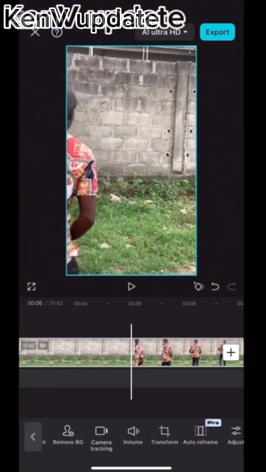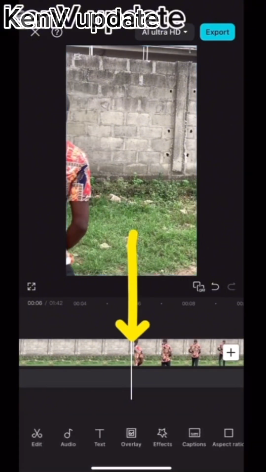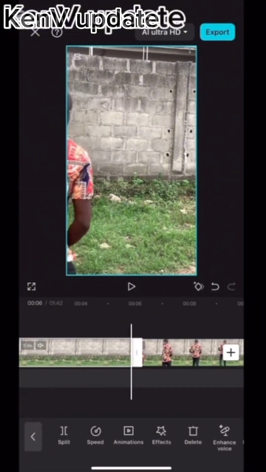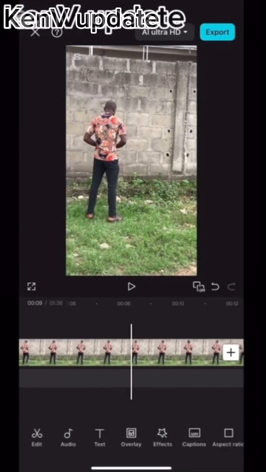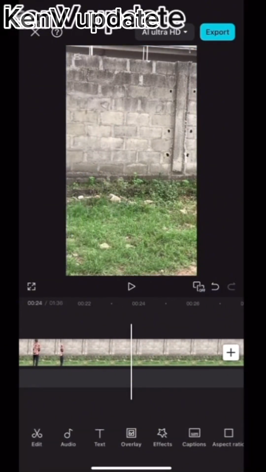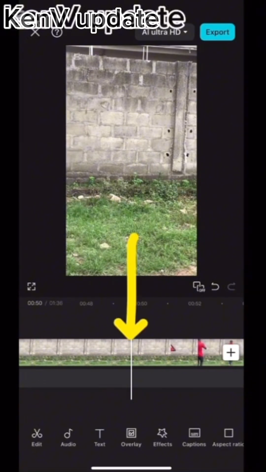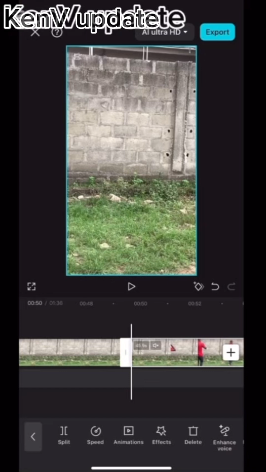Let's locate where we want the video to start from. Before you move into the scene, click on this place and make a split. Delete this first part. We don't need it again. Then you just move, go and locate the second character. All right, before you walk in as the second character, make a split.